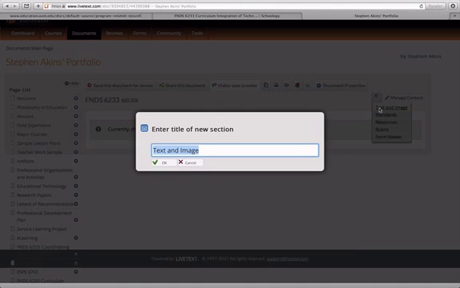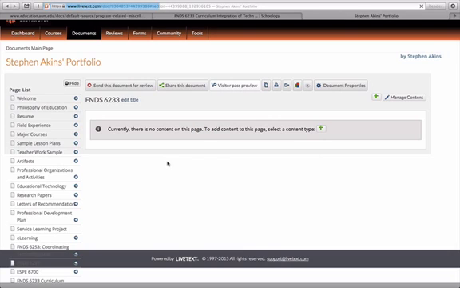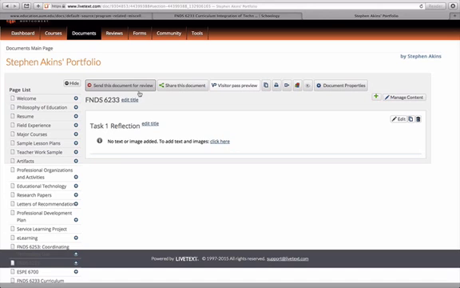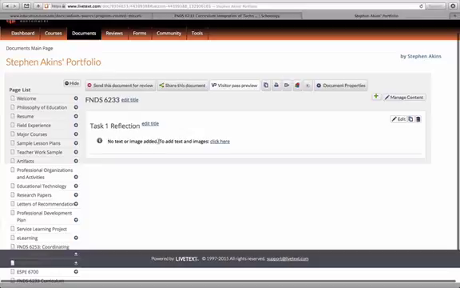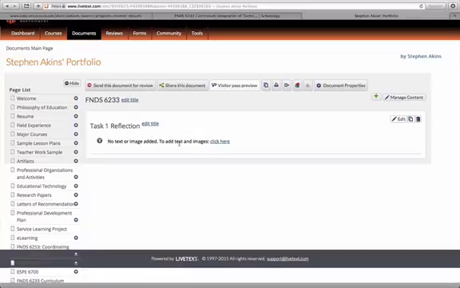I'm going to name this task 1 because that's the first thing we did. You can name it task 1 reflection. That's what I named my first one. So I'll click on that, and I've named my section. Now it says there's no text or image added, so I want to add some text, and this text is going to be my overview of the task and my reflection of the task. So I'm going to click here.